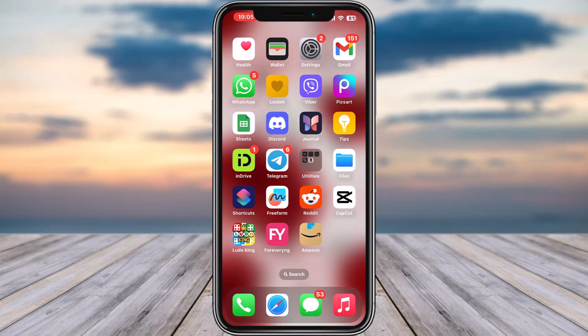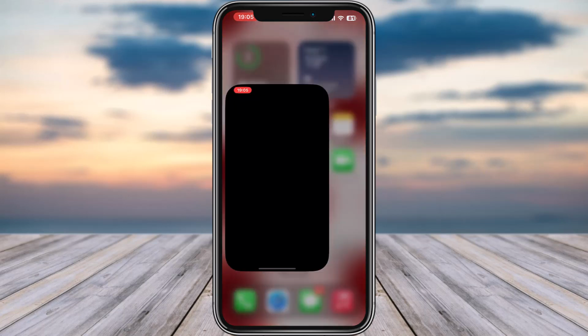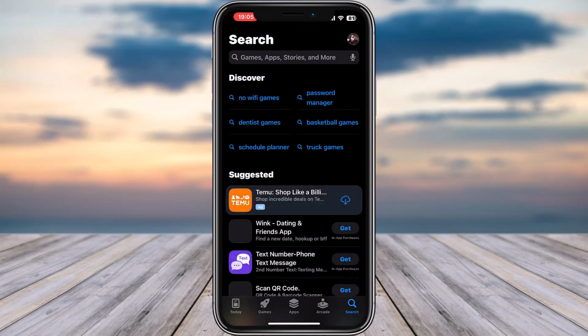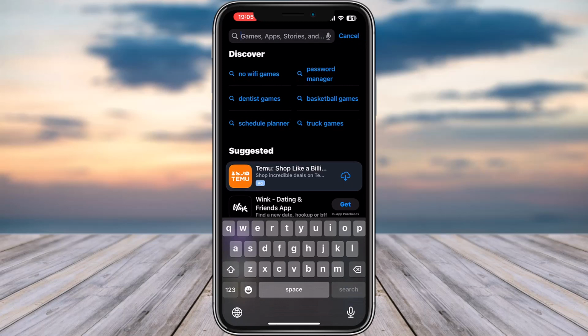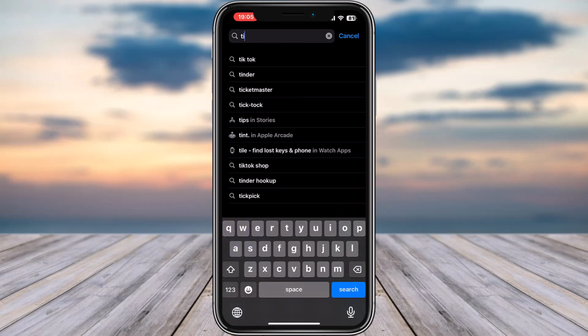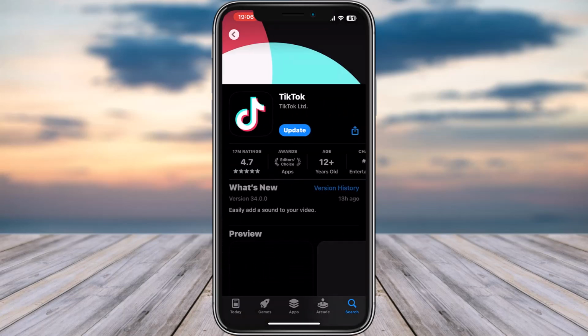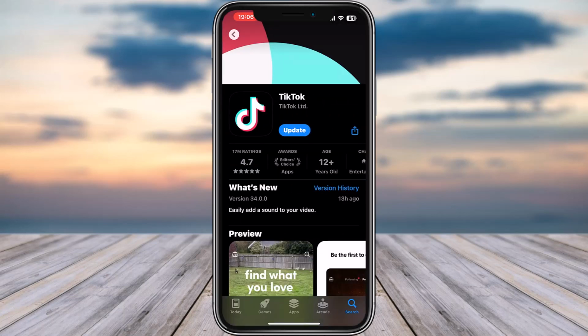So for that, you simply have to open up your Play Store or App Store first to check whether your app is updated or not, because if it's not, sometimes that kind of problem can occur. So search TikTok right over there and now tap on it and see whether it asks you to update it or not. You can see even for us it's asking. Tap on this update and wait.